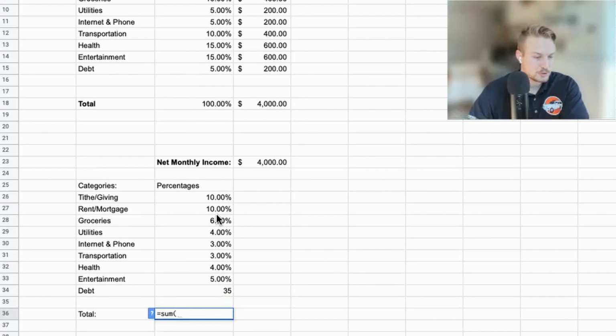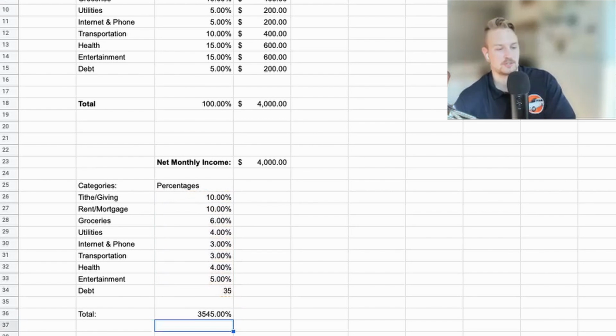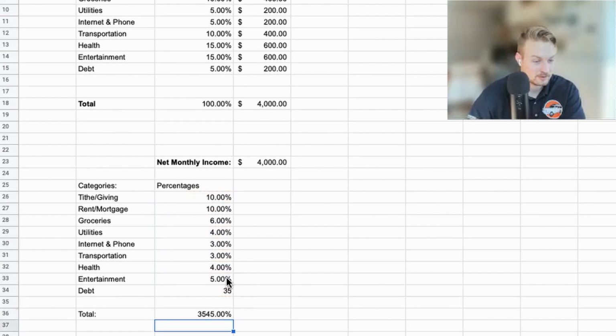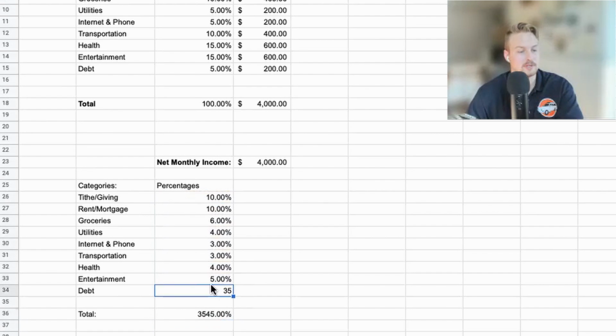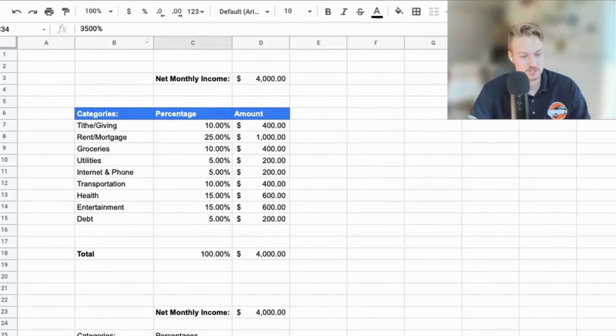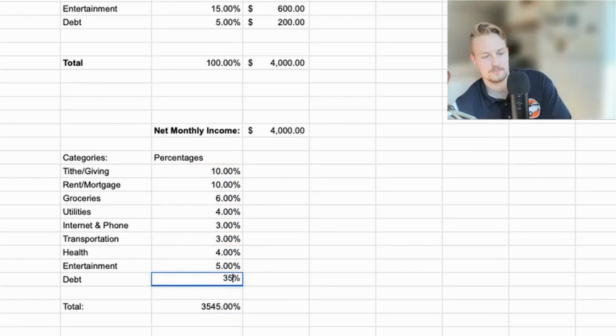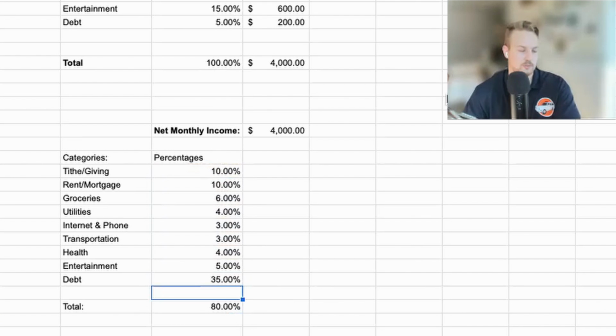So we're going to do equal sum, left parentheses, and then we're just going to click and drag all the way down, close the parentheses, and that is 3,545%. That's wrong. And I believe that's because of this guy. So if we want to turn a number into a percentage, we just type in the number and hit percent. We might have to change the amount because it probably took it as the wrong one. Just change that to 35. Sweet. So we're only 80% into our budget right now.